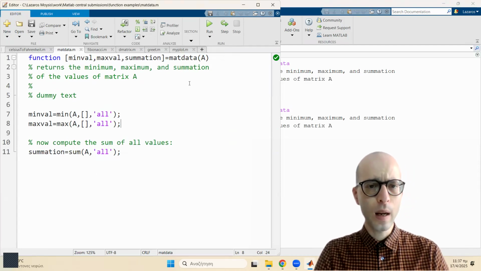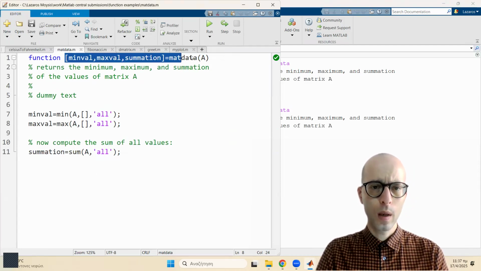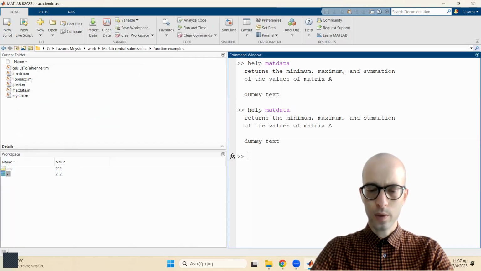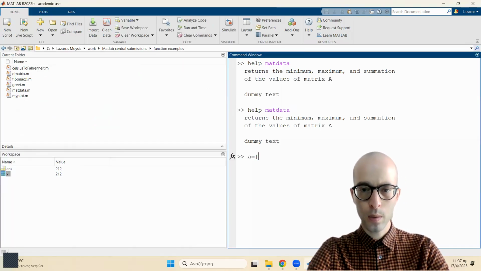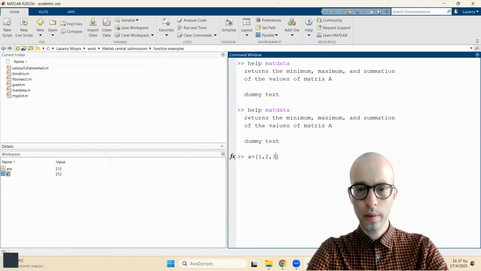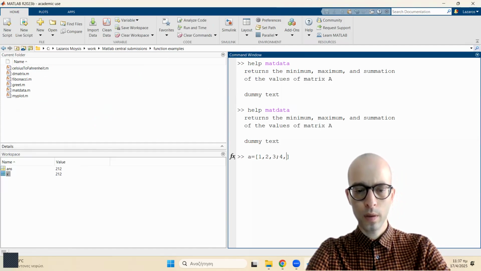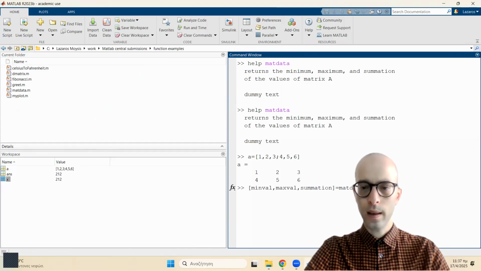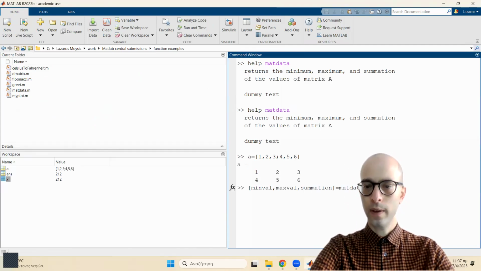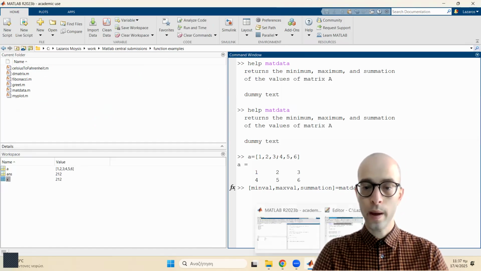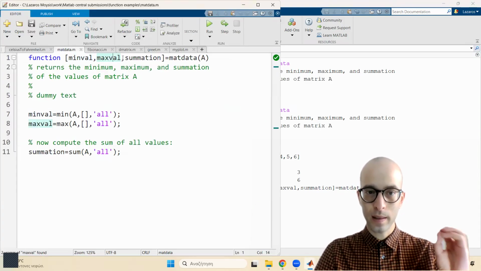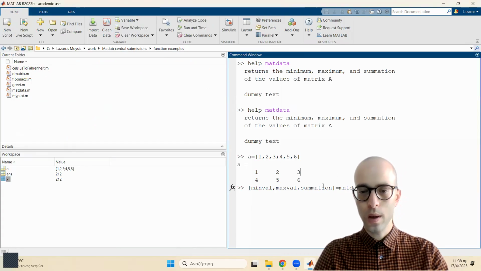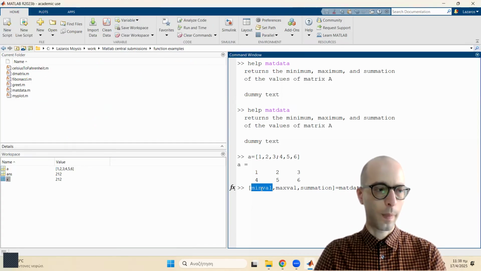Okay, let's try and call this function. Let's define a matrix, for example. Let's say A equals 1, 2, 3, 4, 5, 6. So this is our matrix, and let's call mat data of A. And as I said to you earlier, we don't have to use these exact names when calling the function. I just copy pasted it for speed.